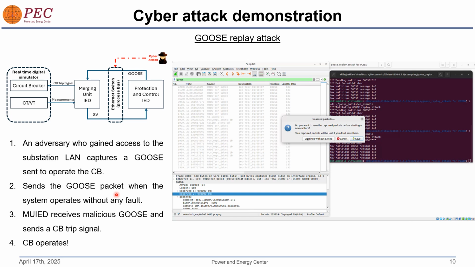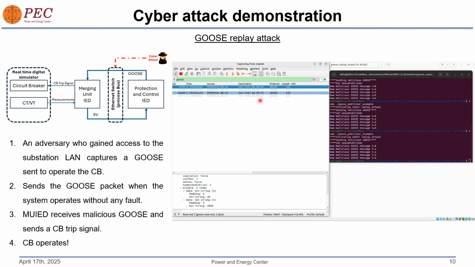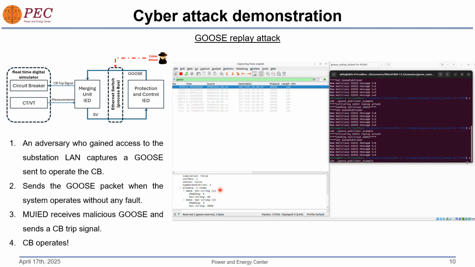operates. Now here I am showing you the Wireshark capture I obtained when I was simulating this replay attack in our test bed, and here I am showing you the attacker module interface. Now here you can see that when the system is in normal operation, RTDS sends the circuit breaker statuses, and in these statuses you can see a bit string value of 80. A bit string value of 80 actually represents a normal operation.